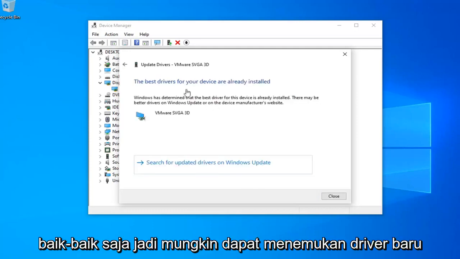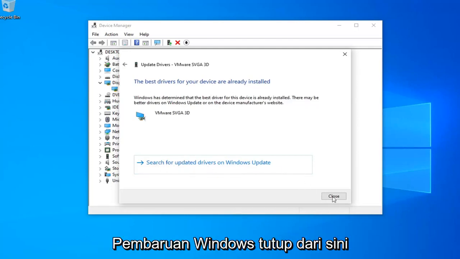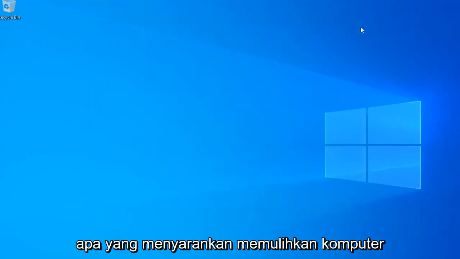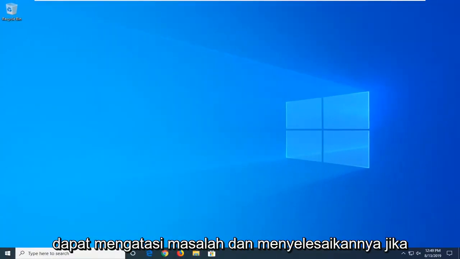Okay, so it might be able to find a new driver. Otherwise, select Search for updated drivers in Windows Update. Close out of here. Let's address restarting your computer as well. Hopefully that might have been able to address the problem and resolve it.